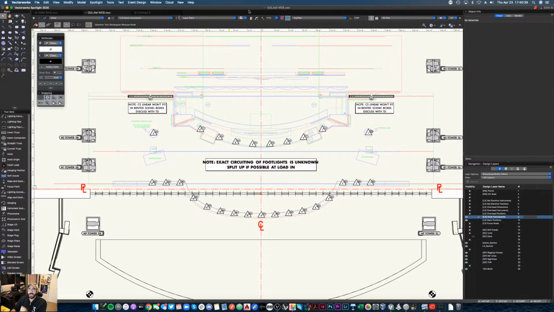So saved views, highly recommend them if you're not already using them in your work. And it also saves, like I said, the active layer. So whatever you have your little checkbox in, it'll jump you right back there. So it really speeds up your workflow that way.